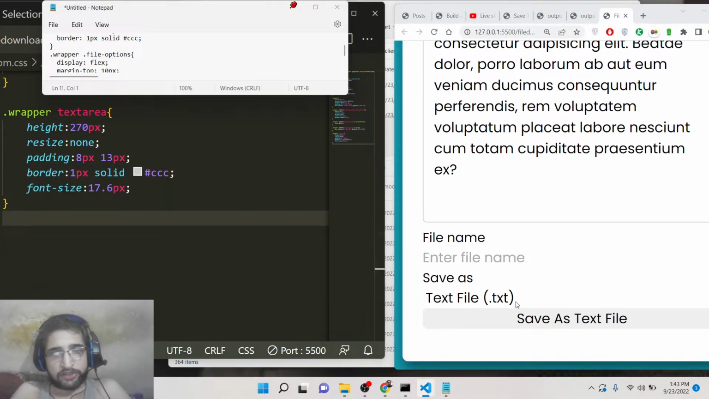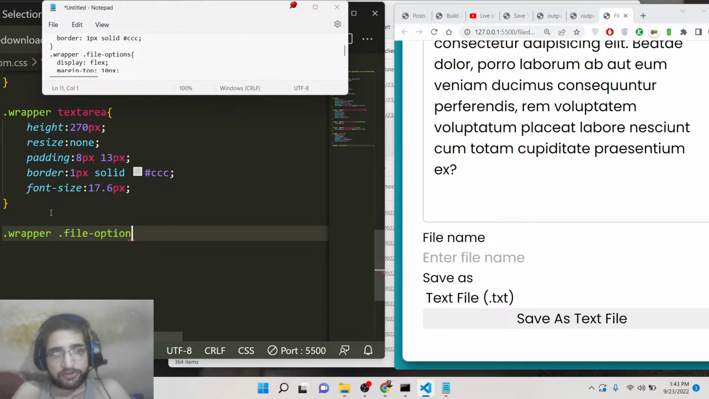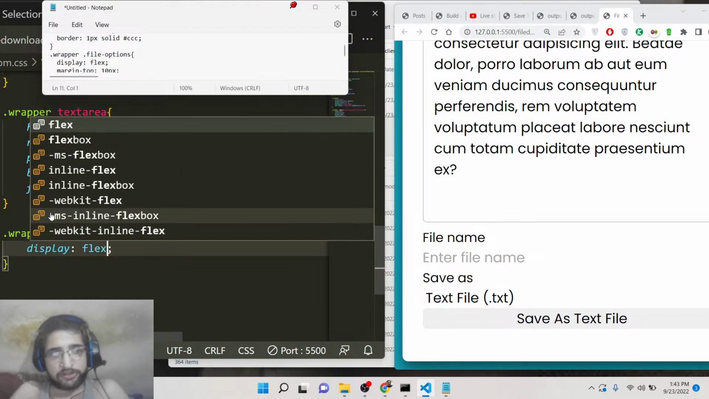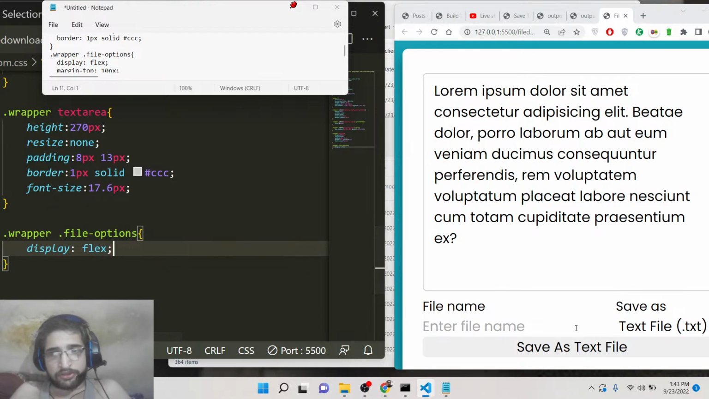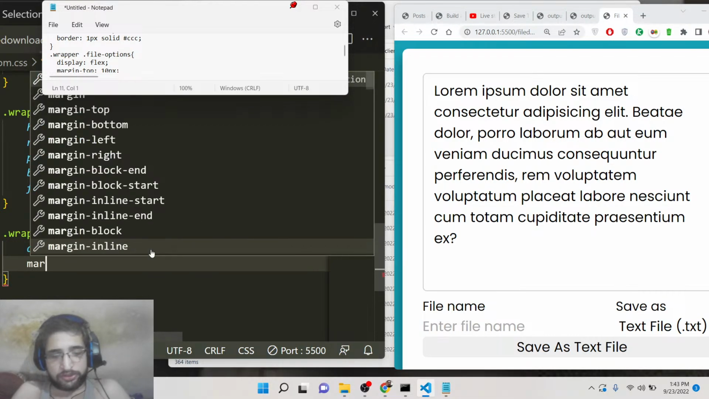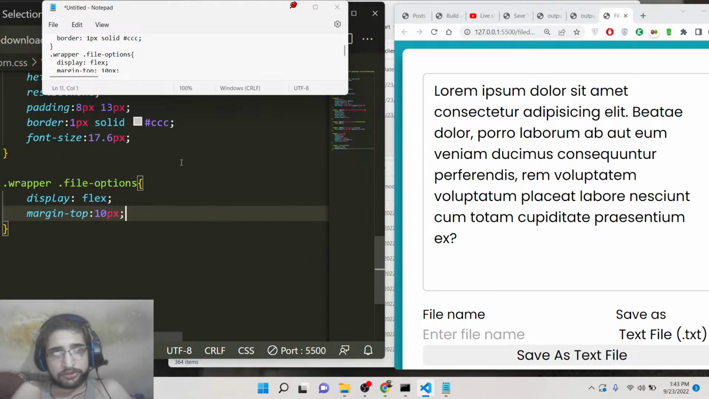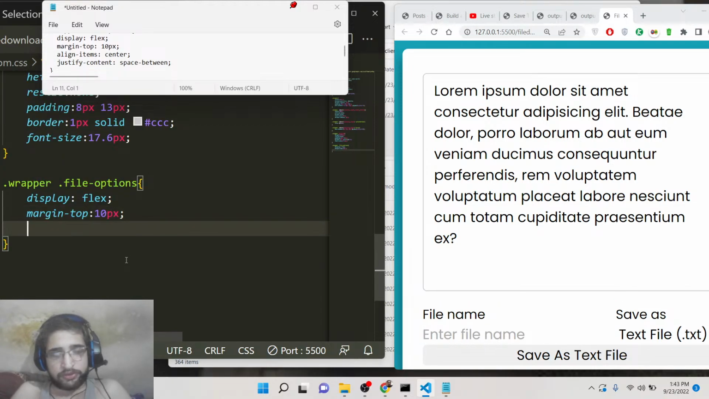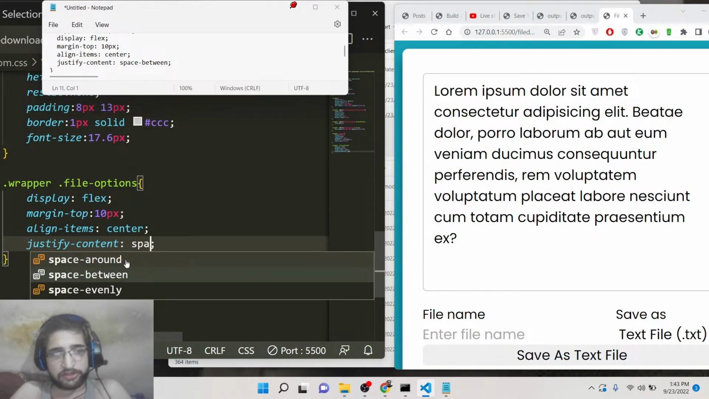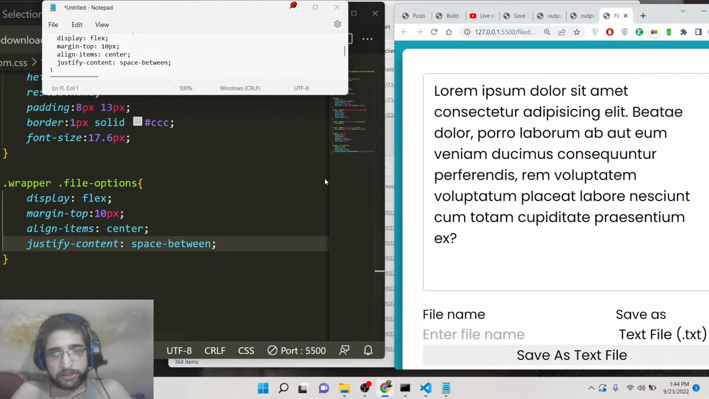And then we will be having this select field also, which we have given this class, which is file options. Display we will say flex. So it will be coming in the same horizontal line, which is file name and this one. Also we need to give some space from the top, margin top to 10 pixel. We will align the items in the center and justify content to space between. So there will be some space here like this.